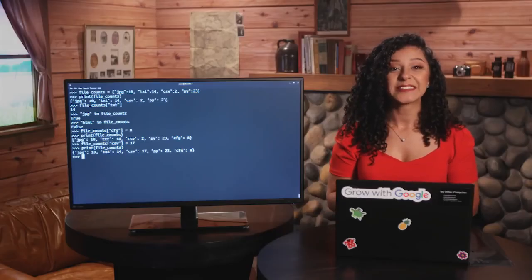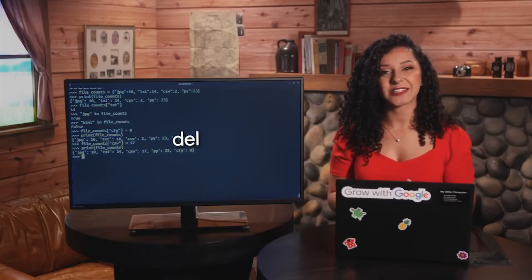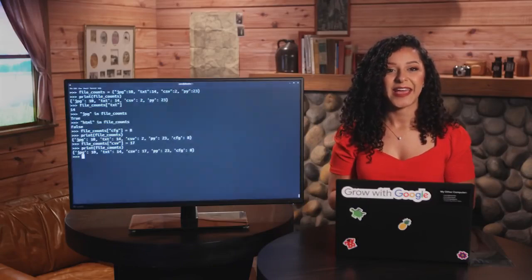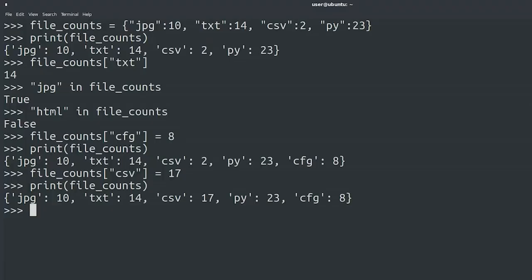Last off, we can delete elements from a dictionary with the del keyword by passing the dictionary and the key to the element as if we were trying to access it. del file_counts["cfg"], and print file_counts.